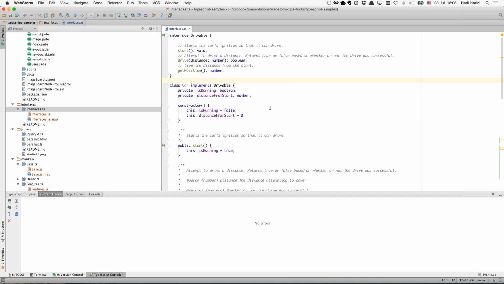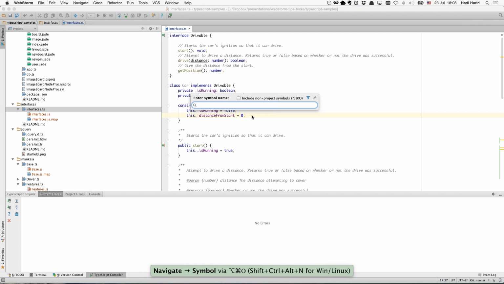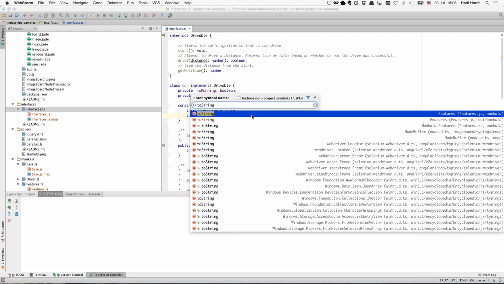Now, one other keyboard combination that we have is Alt-Command-O, which basically allows me to find a symbol. So this means that I can look up any kind of symbol across my entire project and be able to find it. So if I do, for instance, toString, well, that's useful because it's going to show me all of the toStrings, but it's not that useful because I have so many toStrings.